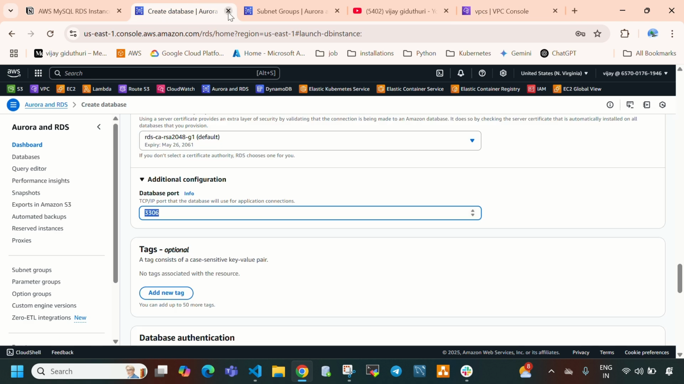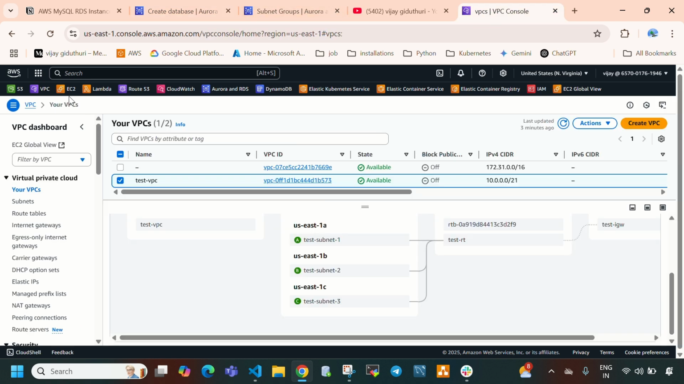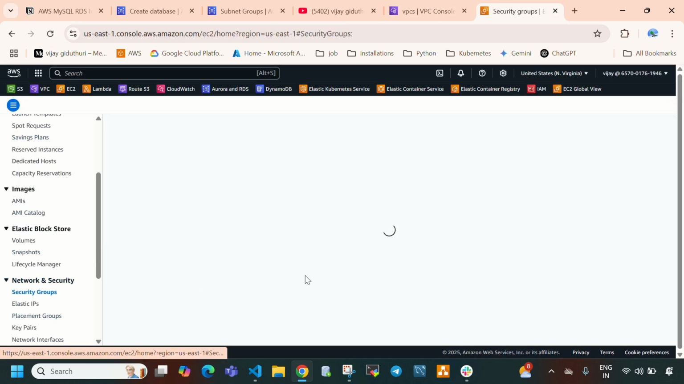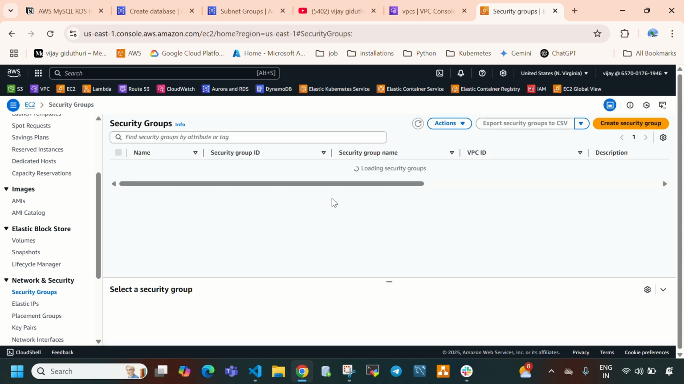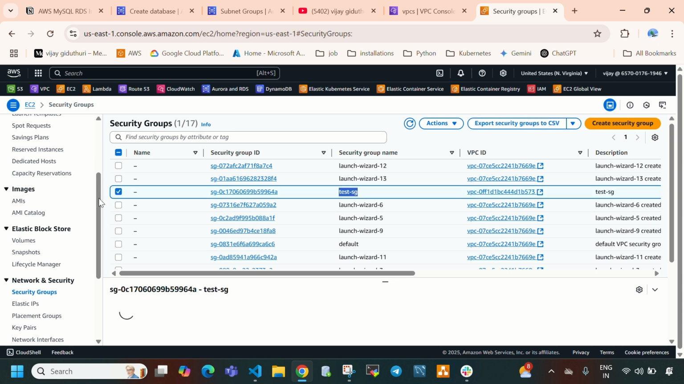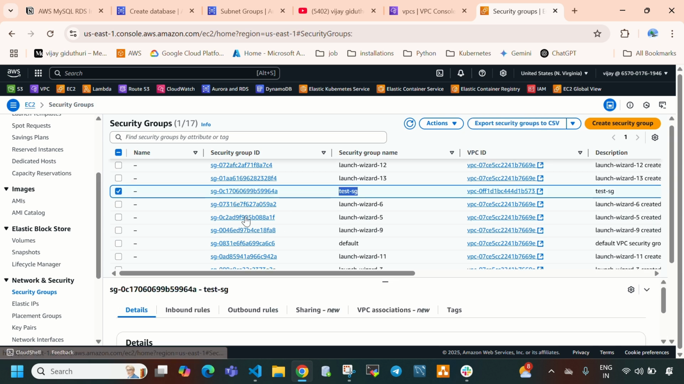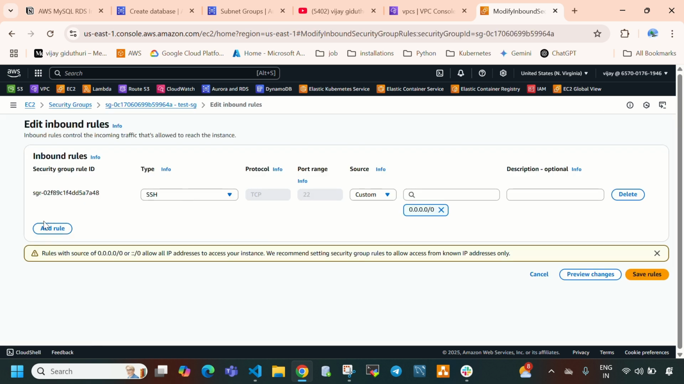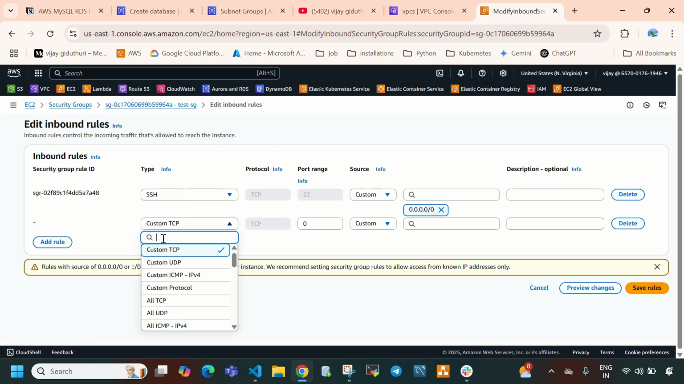Let's open EC2 in a new tab and directly select security groups, and here you can see this is the test security group. So directly select the security group, and then select inbound rules. Currently we have provided only SSH, so select edit inbound rules and add rule, and you need to select here MySQL and Aurora.